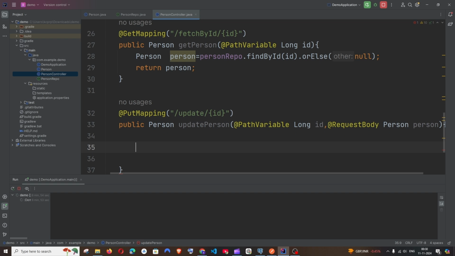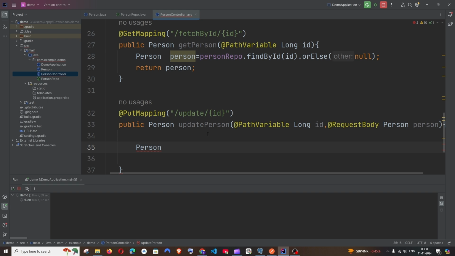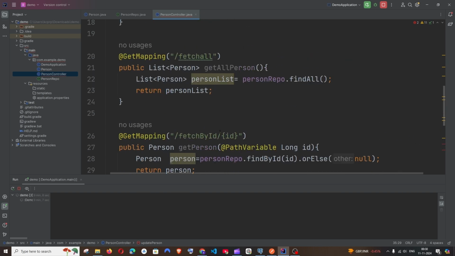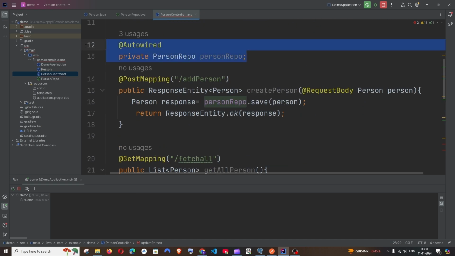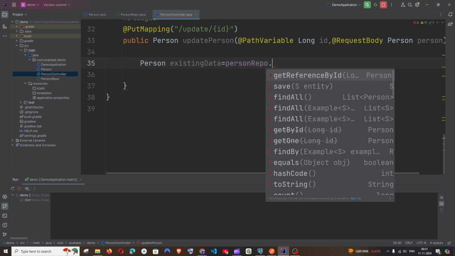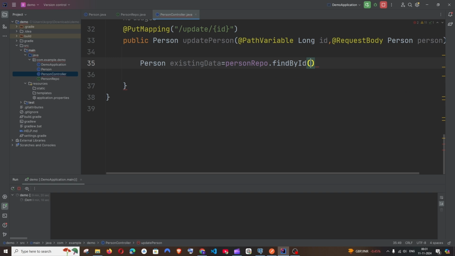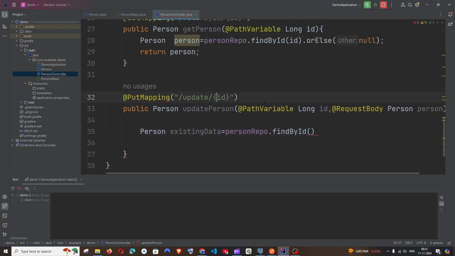So if it's present, just return the object. That's it. So it's going to be person model name, existing data equal to our repository name, which is person repo, this object that I have created, person repo dot find by id. We'll be passing the id that we have passed in the URL. This is a path variable id, or else null.